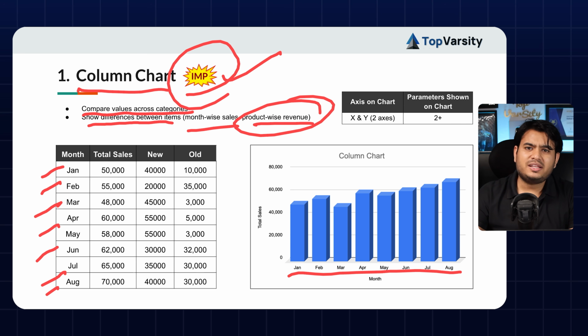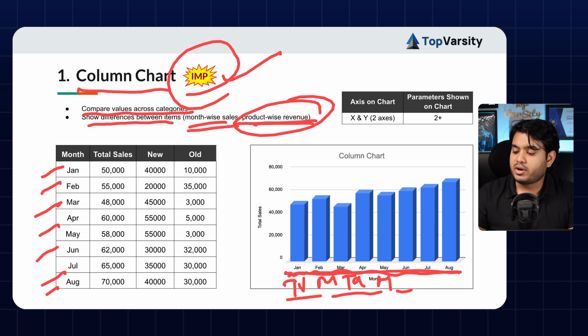You can compare anything. For example, you have here TV, mobile phones, then your tablet, then some headphones. So you can compare the sales of each and everything. It can be by month, so you can see here it's about month. Then you can check product-wise revenue also. So there are multiple things that you can check with it. This is very common, you learned this in 5th standard, so I don't want to explain it, but you can use this.